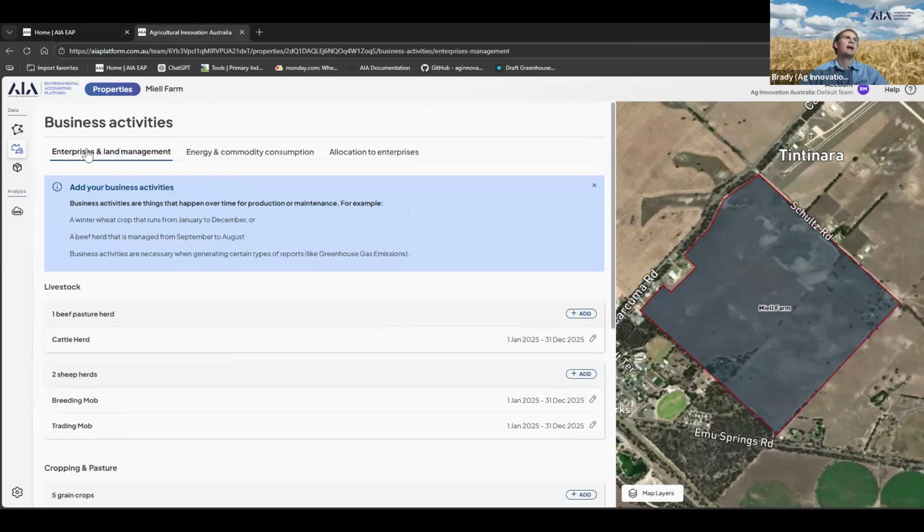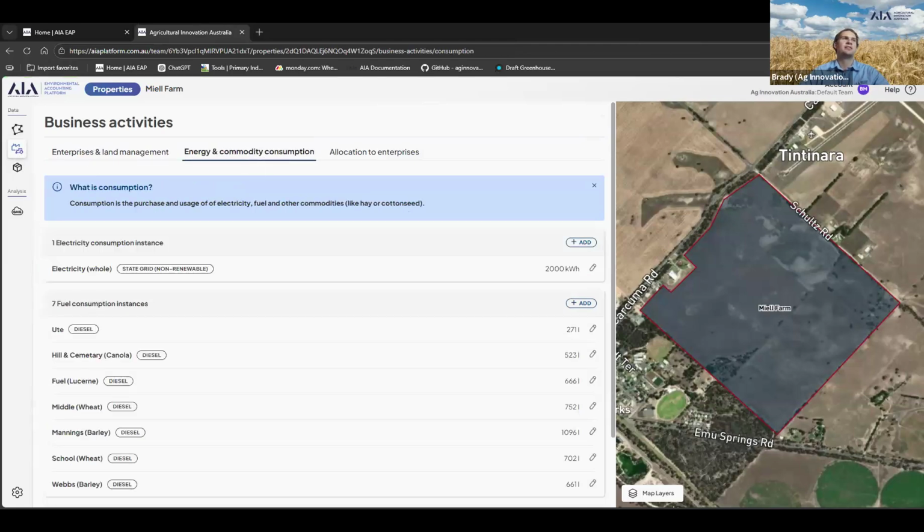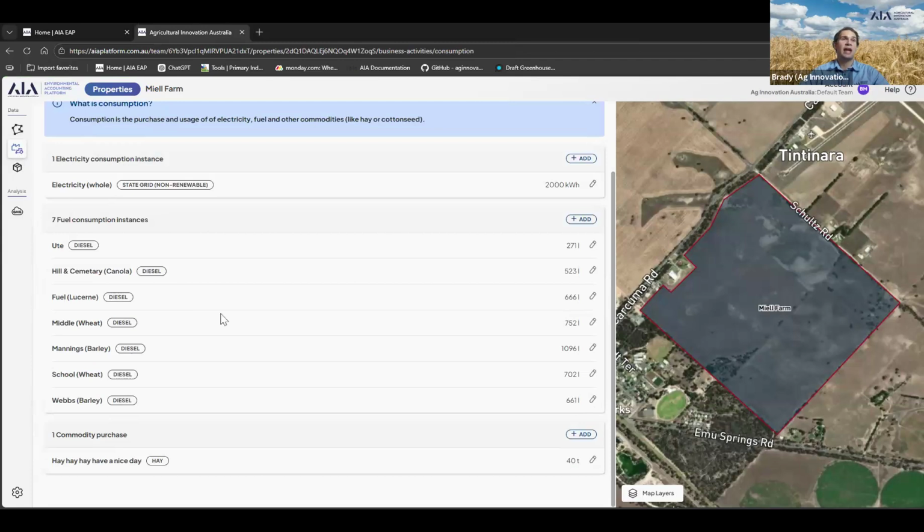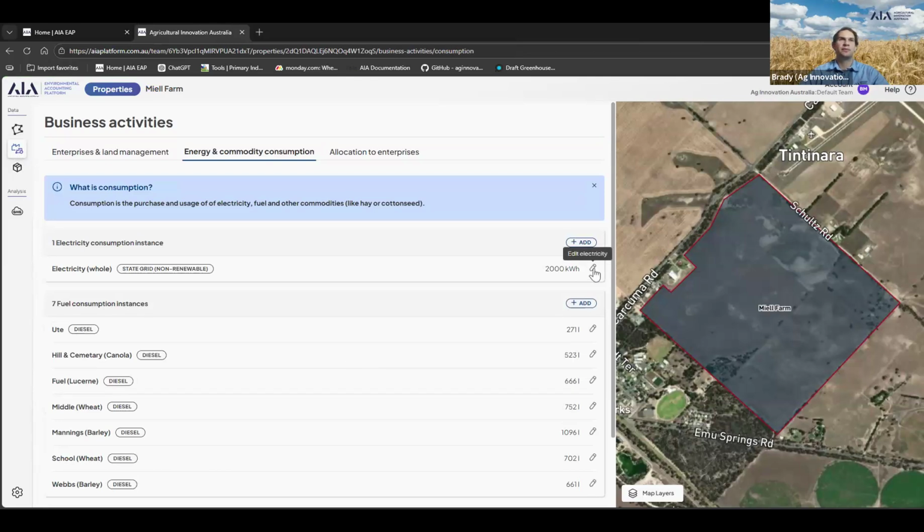All right. So here we're done with the enterprise and land management tab, which is your actual farming. Next, we're going to move on to energy and commodity consumption, which is electricity, fuel, and any commodities you might have brought in, such as hay or grain. So I'll just show electricity quickly.